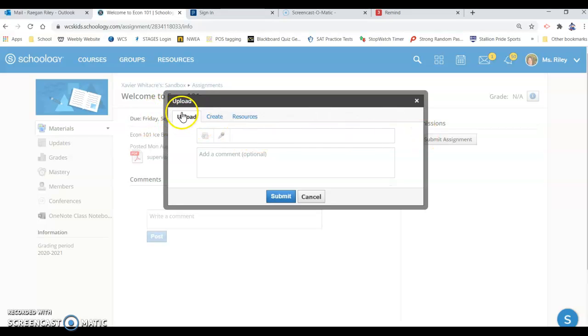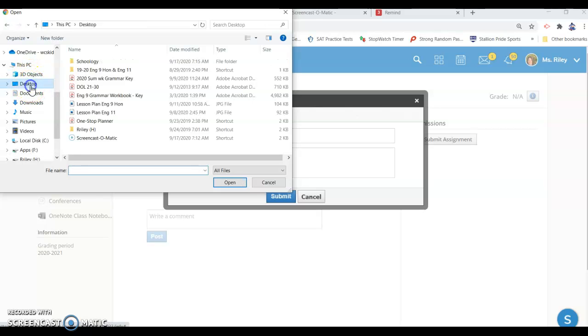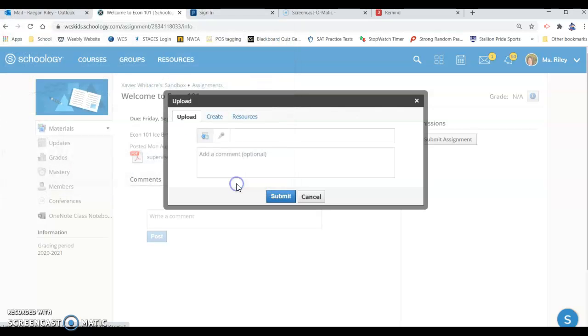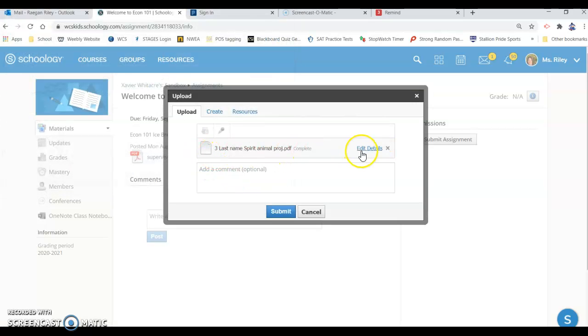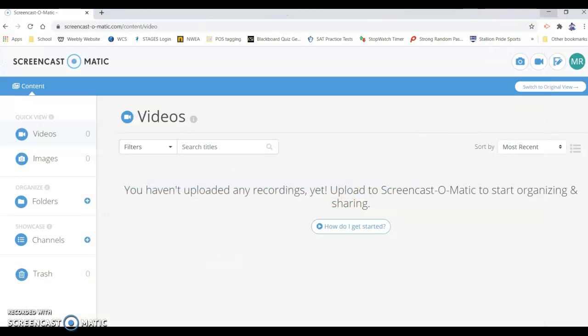Right here, I'm going to use the upload version because I've downloaded it as a PDF. So I want to upload my file, and I'm going to find it on the desktop in that folder, Schoology, where I saved all of my stuff. There's my Spirit Animal project, and it's going to upload here. Then I can submit my assignment. And pretty much that's it in a nutshell. I hope this was beneficial and helps you out.